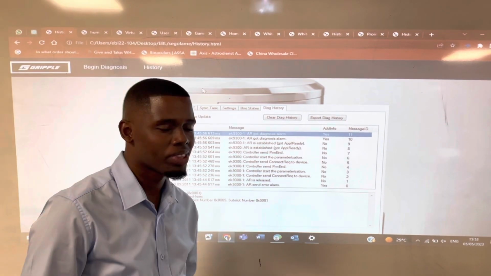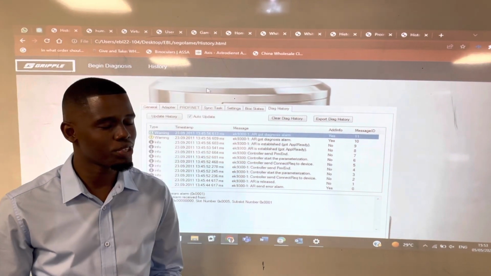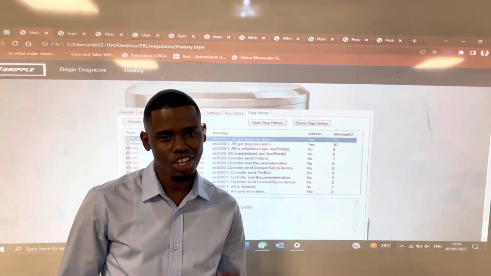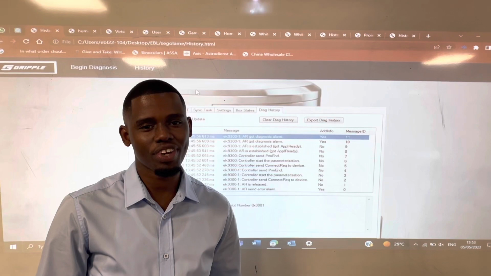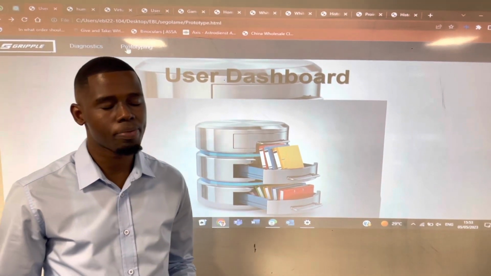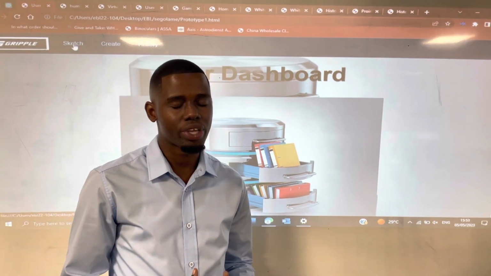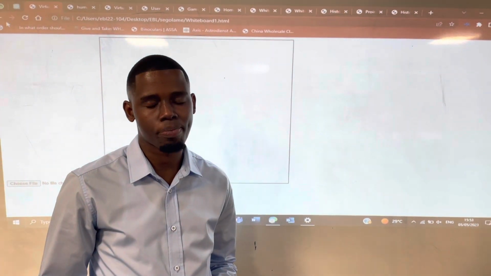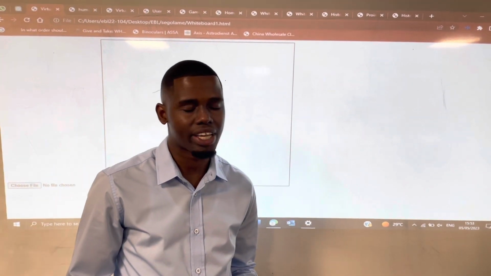Moving on, we have the prototyping room. Under prototype, we have three categories. You have your sketching, you have your creating, and you have your history. So, as we have mentioned, prototyping is very, very expensive. We aim to reduce the cost of prototyping by simulating them through AI.